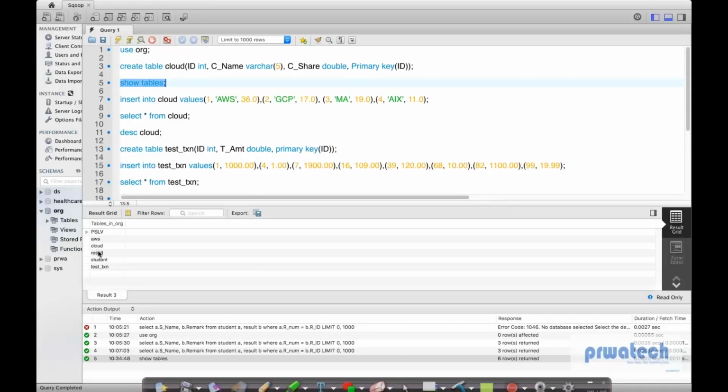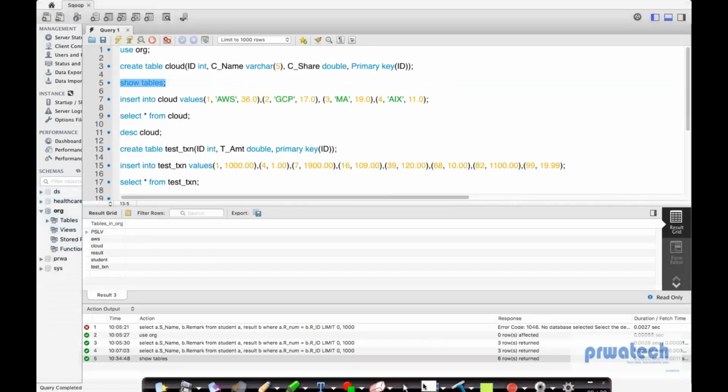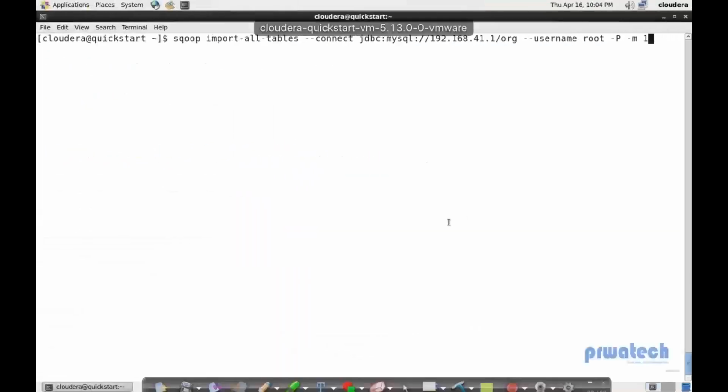So 1, 2, 3, 4, 5, 6. 6 tables are there. Okay, so when 6 tables are there, you know what will happen now? 6 times your MapReduce job will run. Because when you submitted one table, one MapReduce job is started, and then it followed all resource manager, task, and splitting, and then writing the data.